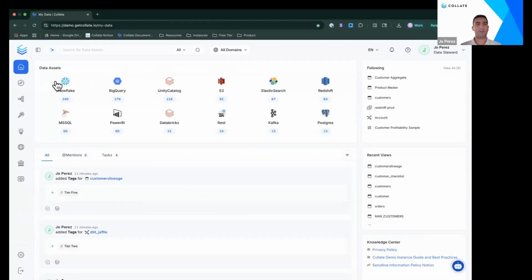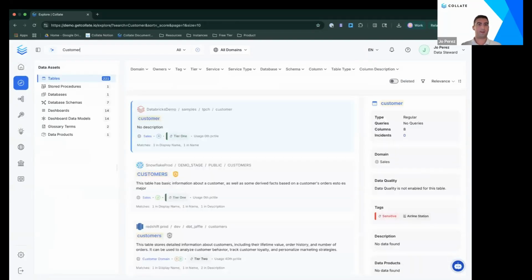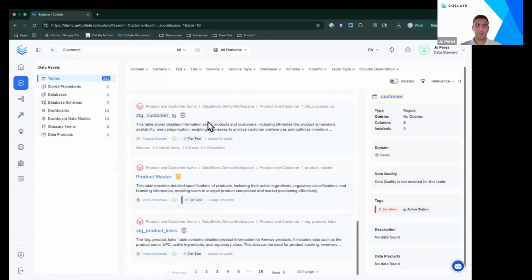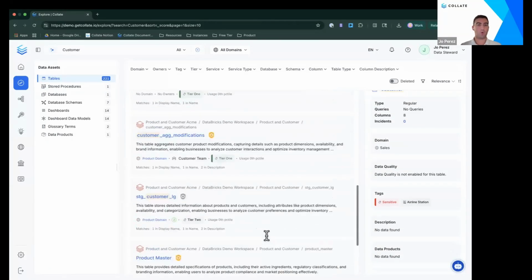So obviously you can click into any of these data assets to find what you're looking for, but maybe you want to search for something specific. Maybe I want to search for customer information. I can hit customer and now I can see I have a variety of things like glossary terms and tables and stored procedures and database schemas and dashboards and data products, all of which fall under this purview of customer. I have over 10 pages worth of results.